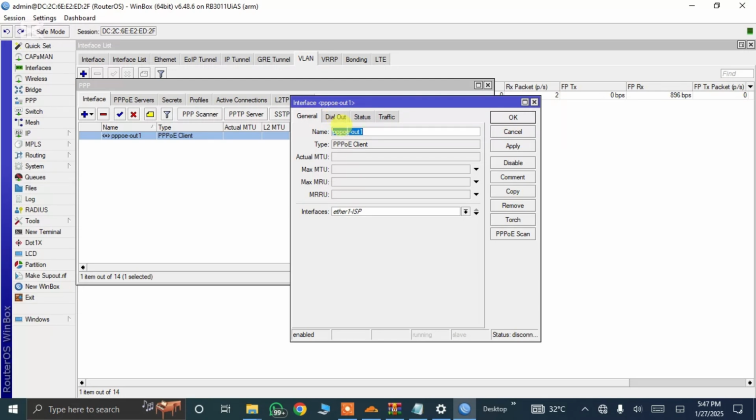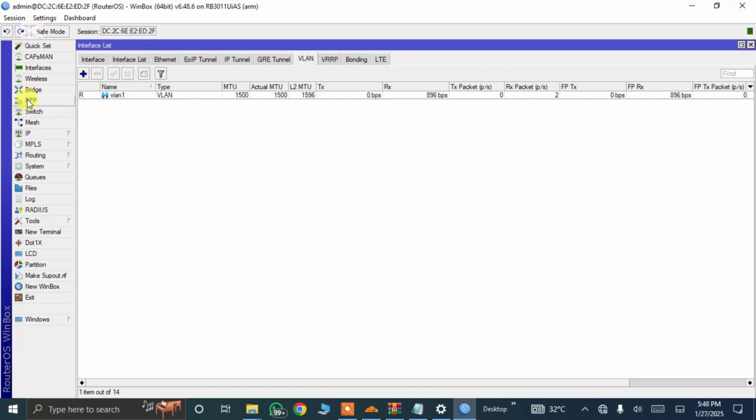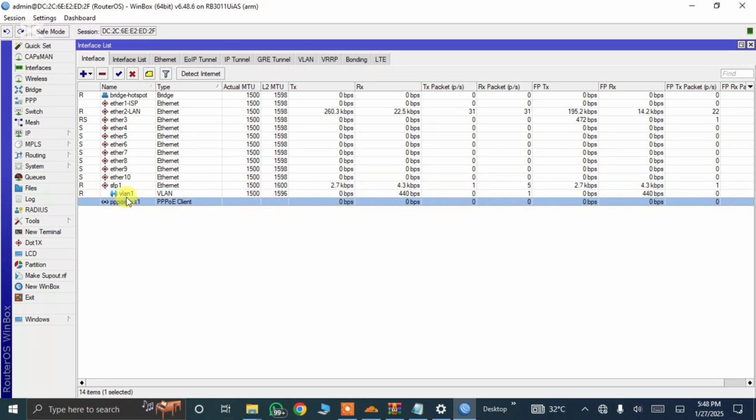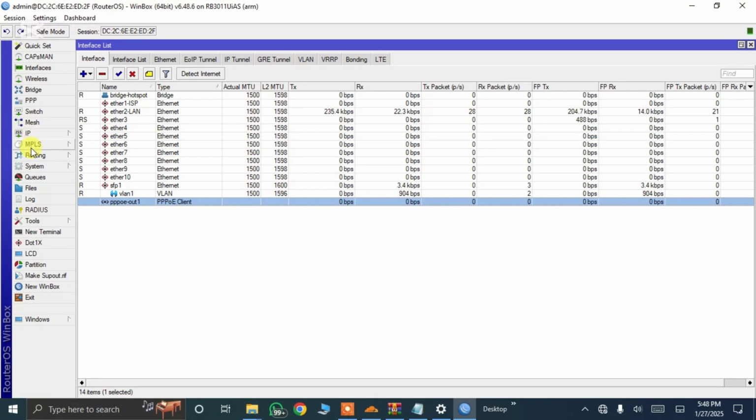So after that, we are going to interface. No, I'm going to cancel this one. Then I'm going to interface here. Then, as you can see, the VLAN created and the PPPoE created here automatically. So I'm going to double click this one, as interface for this PPPoE is VLAN 1. So I'm going to click apply, then okay.